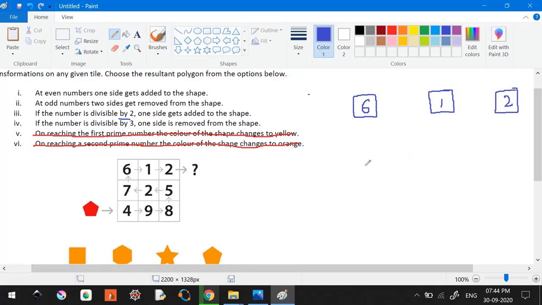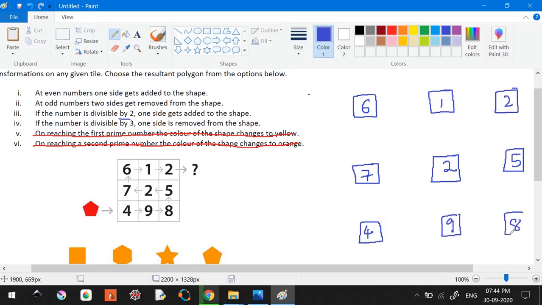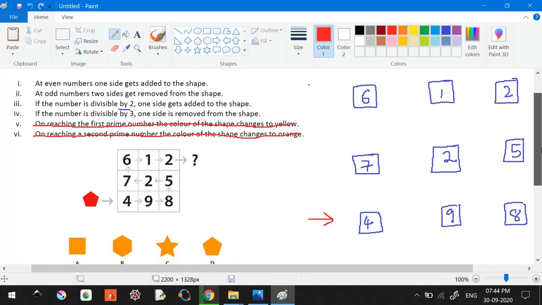Okay, 2. We have 7 here. We have 2 here. We have 5 here, and we have 4 here. We have 9 here, 8, right? So 498, 498, 725, 612. Okay, so I am starting from here. Let's go that way.